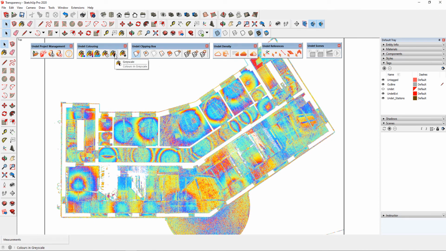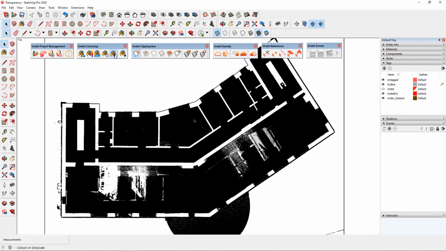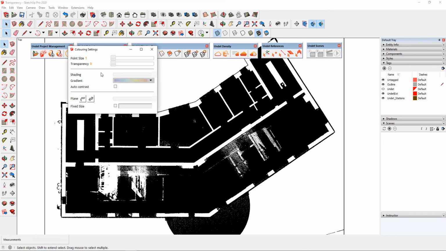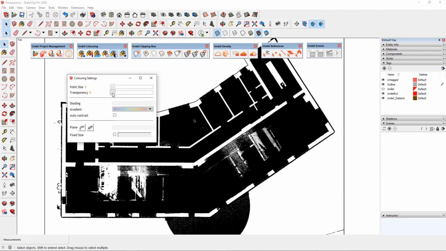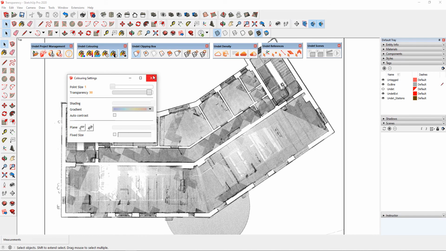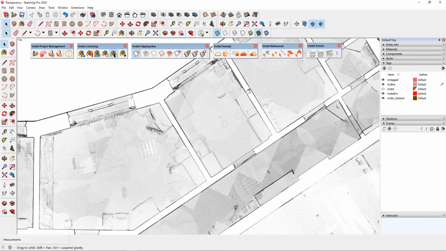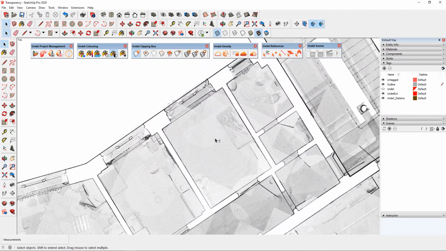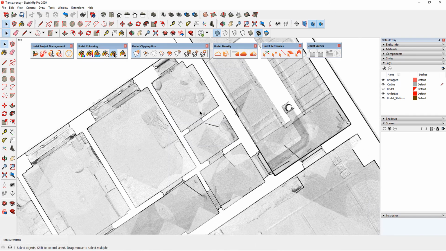Transparency settings can be made very easily by selecting the grayscale coloring type, opening the coloring settings dialog and moving the transparency slider to the best view position around 70 to 90%. Such coloring settings will especially help to better understand the configuration of floor plans when creating interior models.